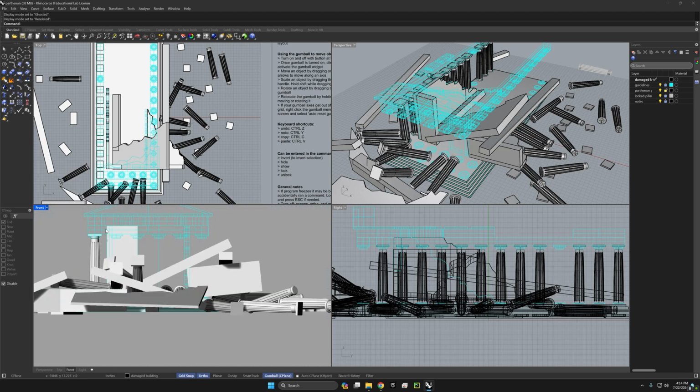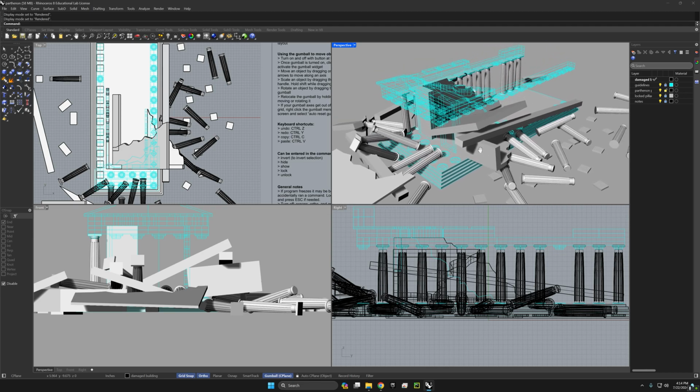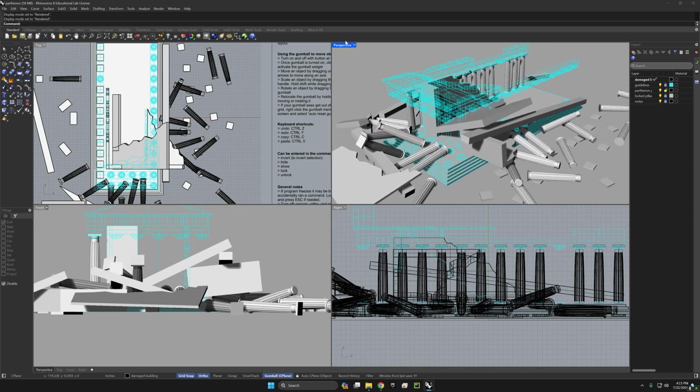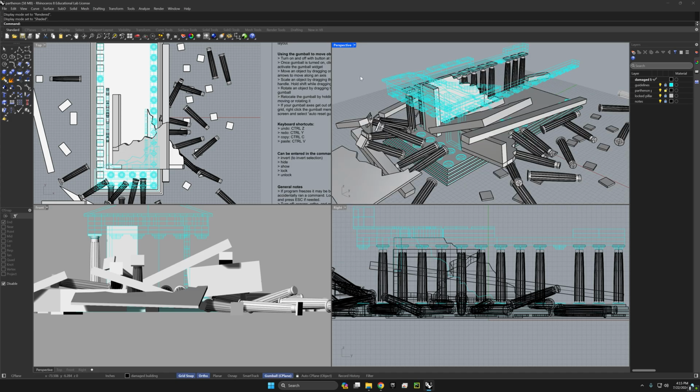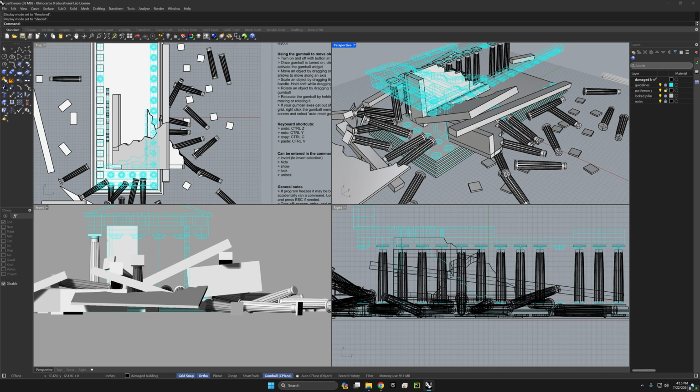Or rendered will give us more of a shadowed, opaque representation of the form without the wireframe. Generally, I tend to work in shaded most, but there are occasions where it's useful to switch.